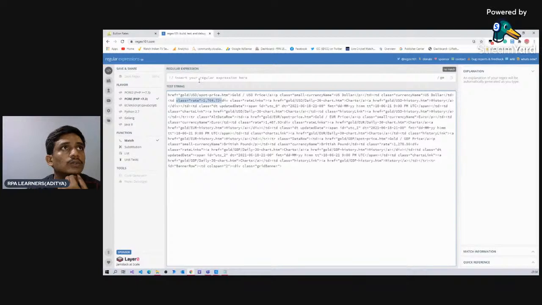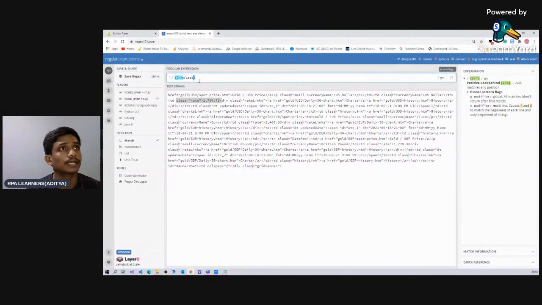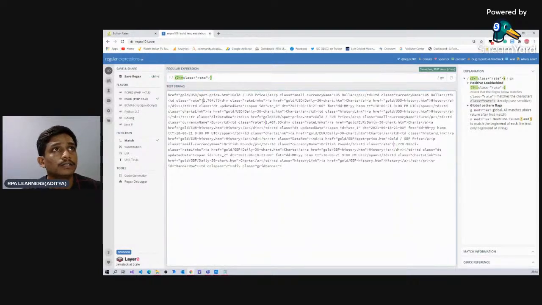In the text file. So let's try to write a regular expression here. We're going to look for class, and then there is an equal to, and there is a double quote, rate, and there is a double quote again, and there is a greater than symbol. I need it till that point. I don't need it till this point, right? So it is giving me the result after this one. So it is looking behind the value that we got.